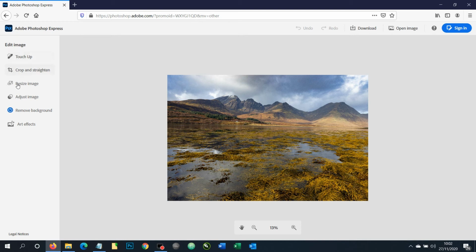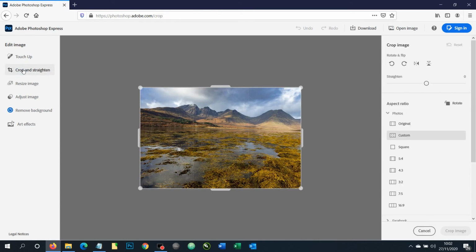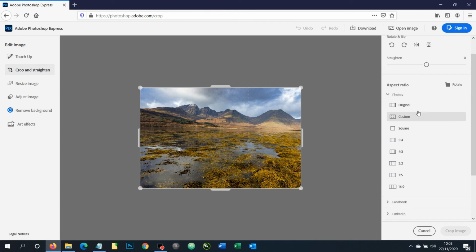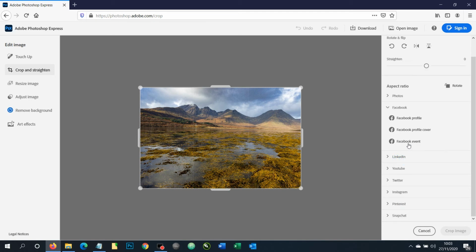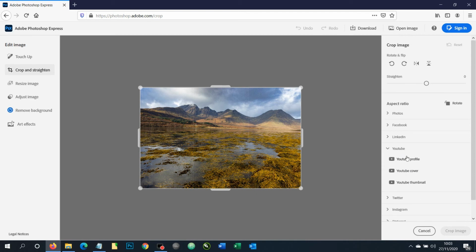So on the left-hand side here, we've got our main menu, and one of the first things we want to do is we want to crop this image. Cropping it is using part of the image rather than the whole piece. So I'm going to go to Crop and Straighten. On the right-hand side here, we've got some various preset ratios for the photos, and down here we've also got some preset sizes for particular things online. Maybe in Facebook you want a new profile image or a background cover, or maybe in YouTube you want to have a new video thumbnail. These are all preset sizes this has got built in, which I think is really useful.